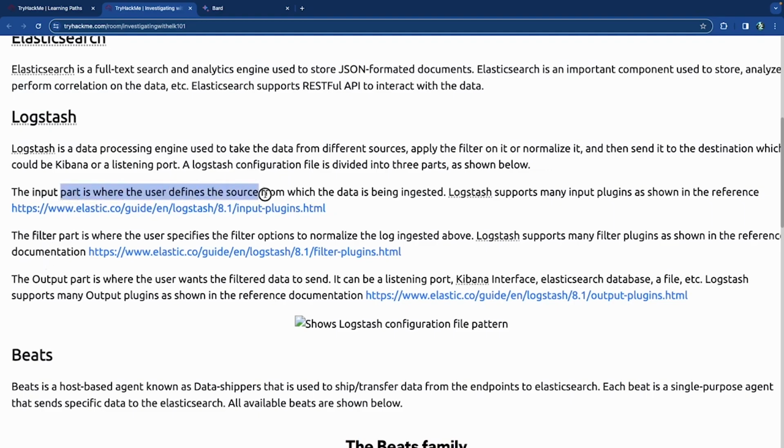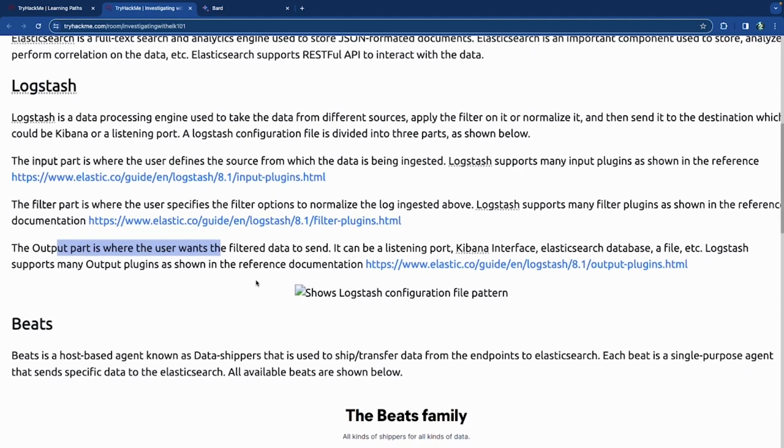So the input part is where the user defines the source that the data is going to be coming from. The filter part is where the user specifies the filter option to normalize the log ingested, and it supports many filter plugins, obviously. The output is where the user wants the filtered data to be sent. And it could be a listening port, it could be another interface, and so on and so forth. So that's what Logstash is.